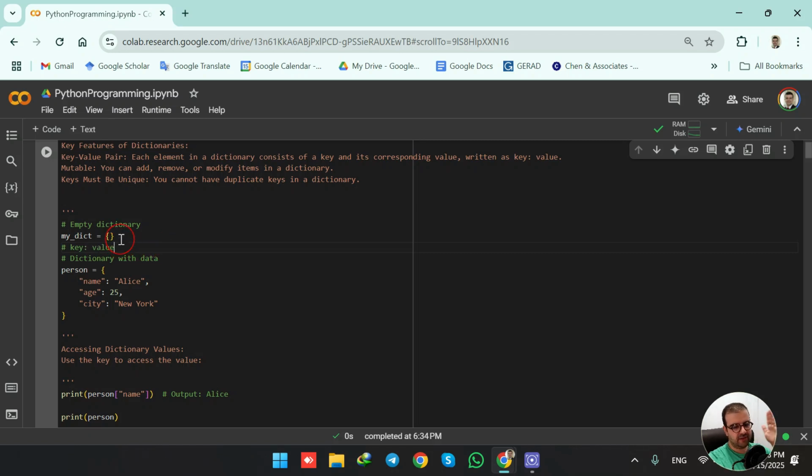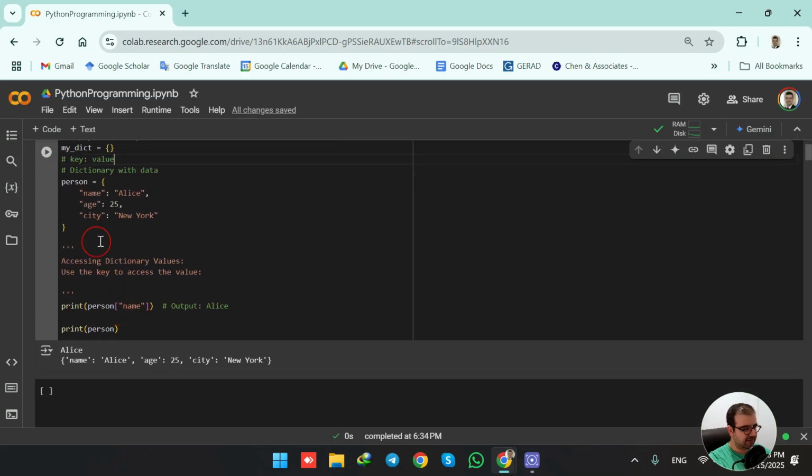So on the left hand side, we are having the keys. On the right hand side, we are having the values. But how can we access these keys or values of a dictionary? To have access to them, we can use the print function. And in parentheses, we type down the name of the dictionary, which is person in this case.